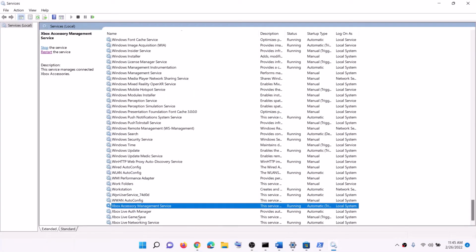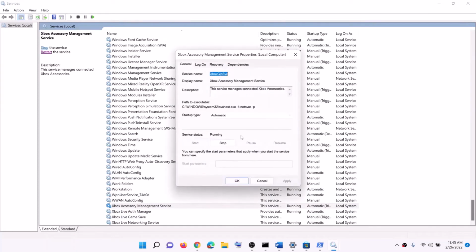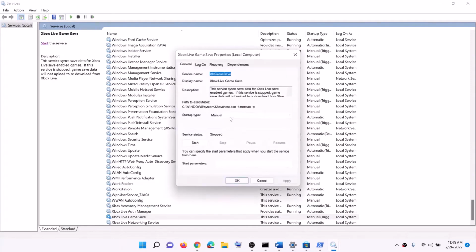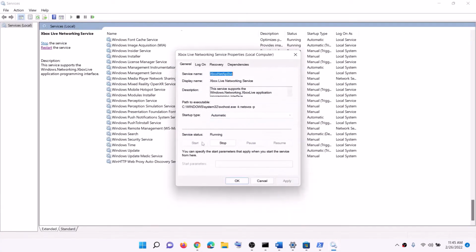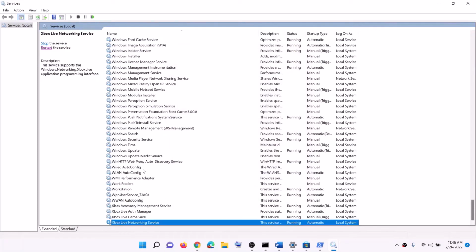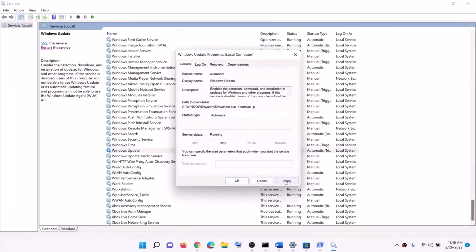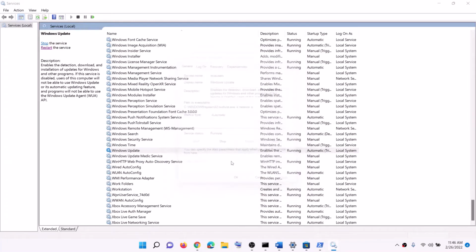At the end here, you can see all the Xbox services. Make a double click on each Xbox service. Set it to automatic. Click on apply. Click on start. Then click on OK. Again, automatic, apply, start if highlighted, then click on OK. Again, automatic, apply, start, and then click on OK. Now find Windows Update, make a double click on Windows Update, set it to automatic. Click on apply, click on start if highlighted, then click on OK.